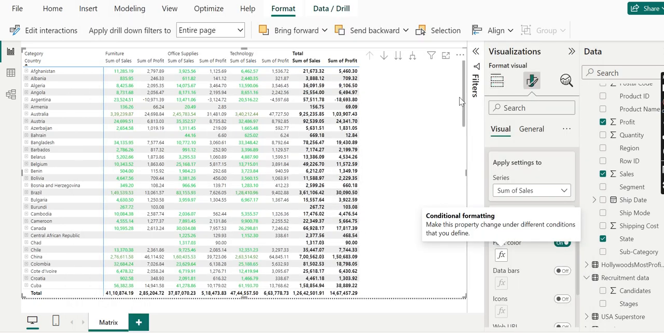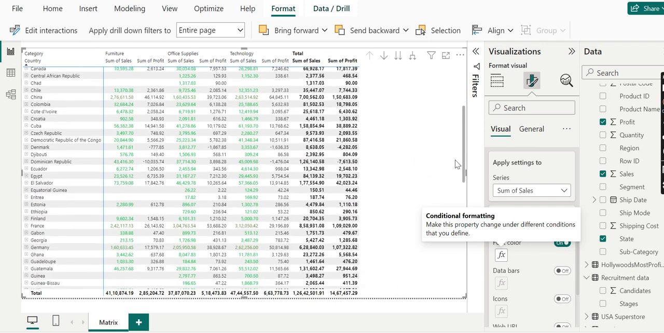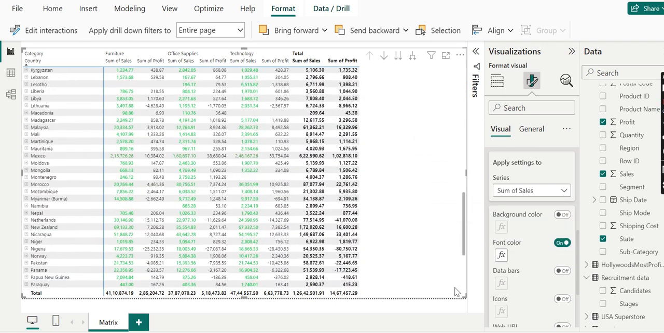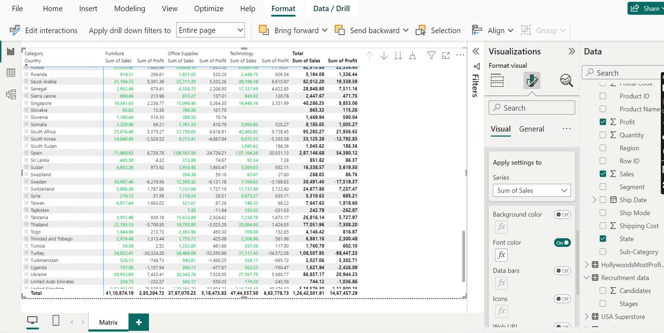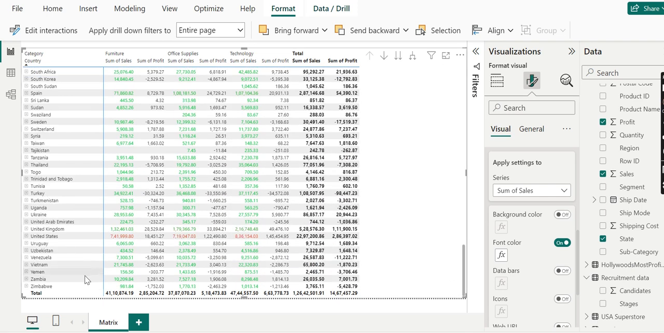You can see there is a change in the appearance. All these are lower values. There are very few values which are darker, like United States. So we can differentiate the view of our data by using conditional formatting.